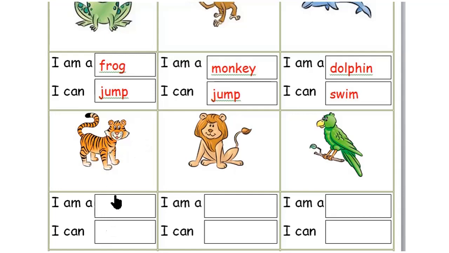Now say the next one. What is this animal? Tiger. Let's write tiger. I am a tiger. What can it do? Run. I can run. I am a tiger. Tell out, children. I am a tiger. I can run.